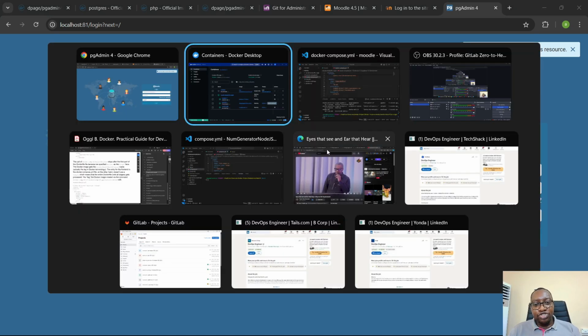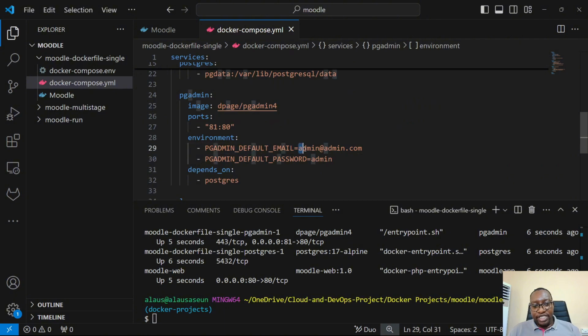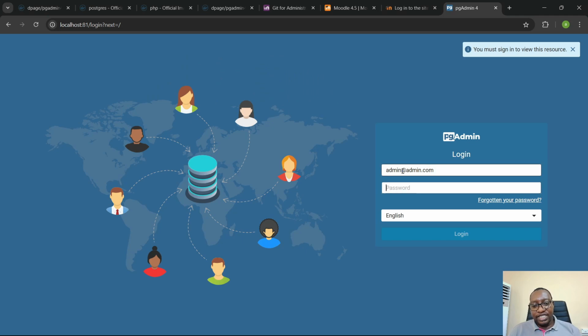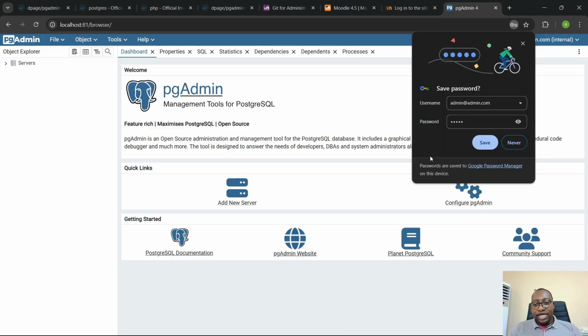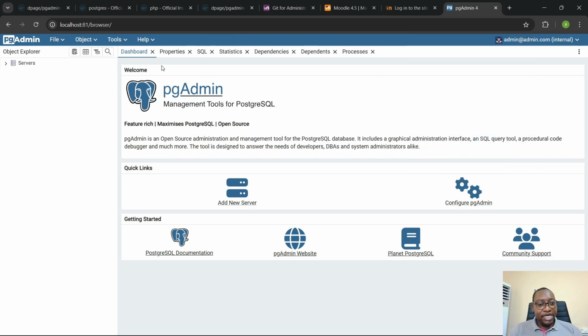The email is going to be this one, admin@admin.com. That's the email. So let's put that in, and the password is going to be admin. Then we'll press enter. And right now, we have been able to access pgAdmin, which is the interface for PostgreSQL.